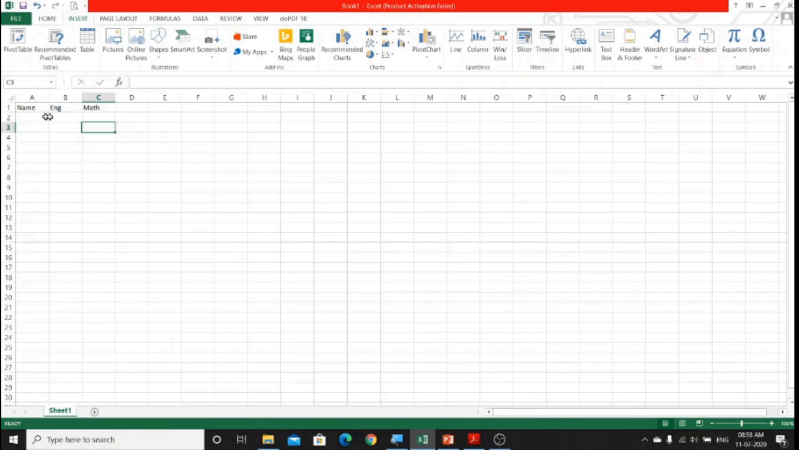Now see, when I am selecting a cell, my cell pointer appears over here. Can you see? And what is the name of this cell? First you have to write the column letter C and the row number is 3. So by intersecting column C and row 3, this cell is formed. So the name of this cell is C3. You can see the name in this name box as well. Whichever cell you select, you can see the name of that cell in this name box.